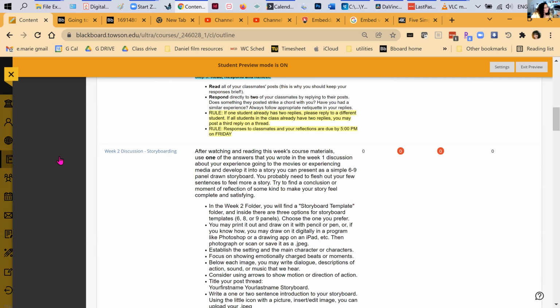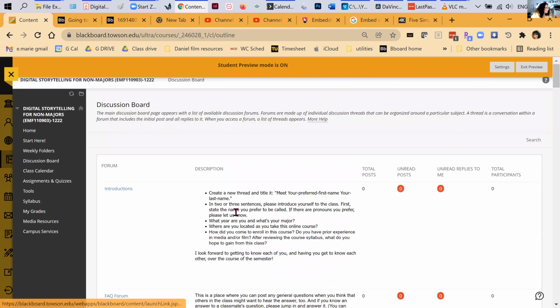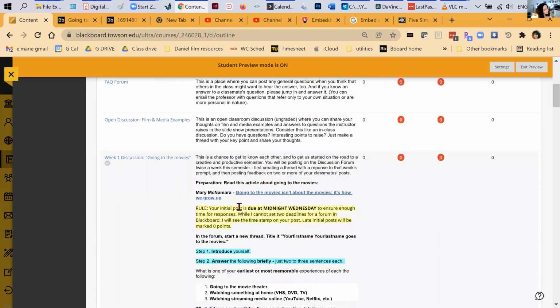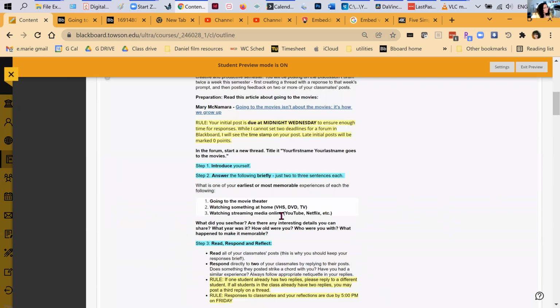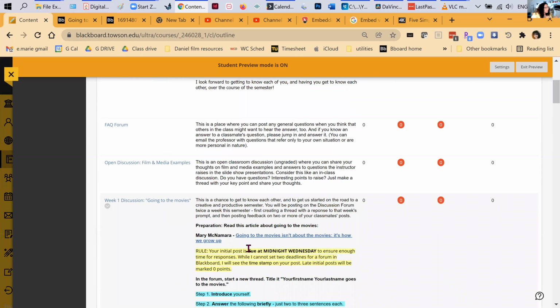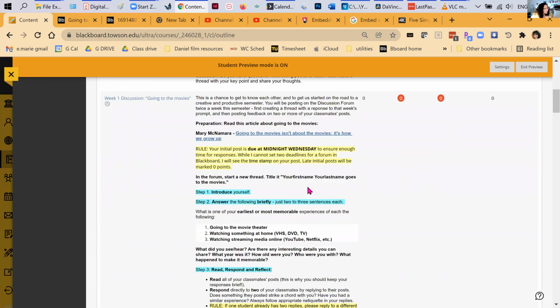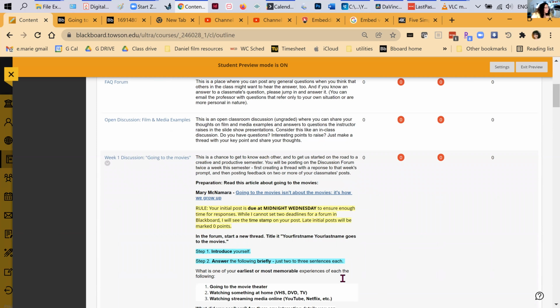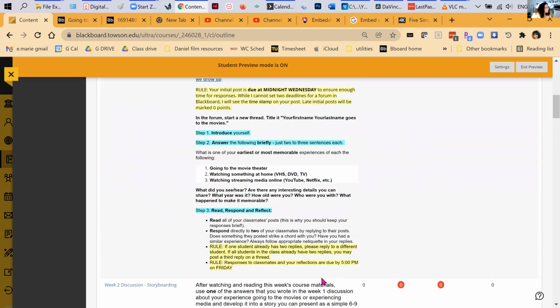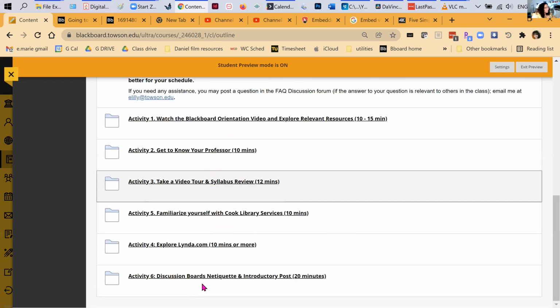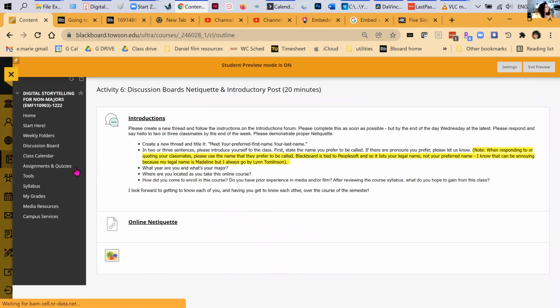So for that weekly folder 1, you'll be here, Discussion: Going to the Movies. It will have the question, and then you need to respond. You need to make your posts as a part of this thread, and then you'll respond to 2 of your classmates.